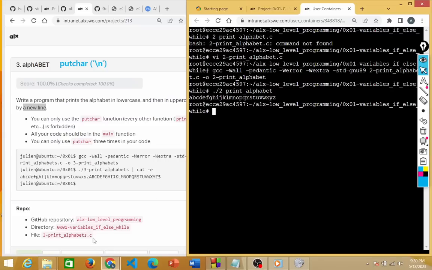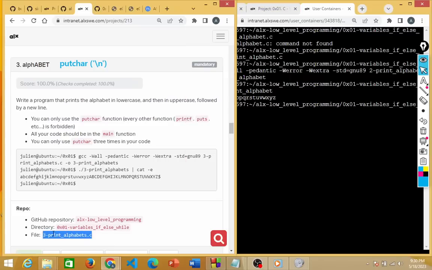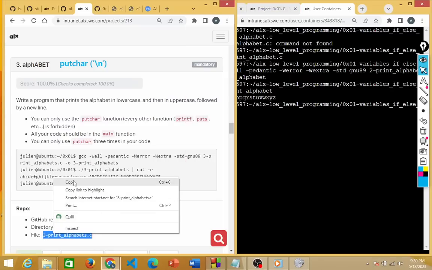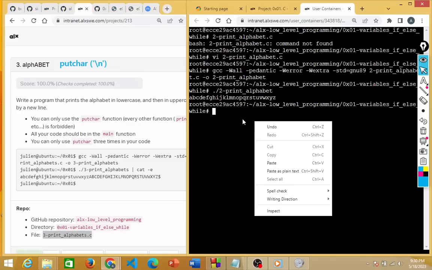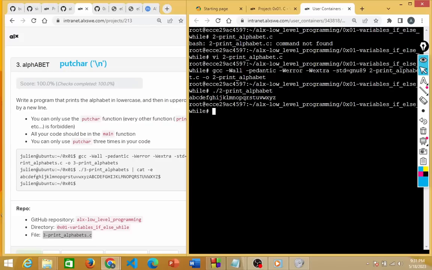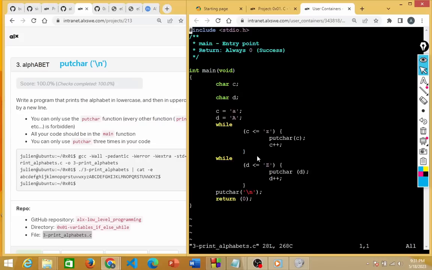So you come here, you pick the file name, come back, do vi, paste the file name. If I hit enter, it's going to display what I have. Alright, you must not put this in your code.